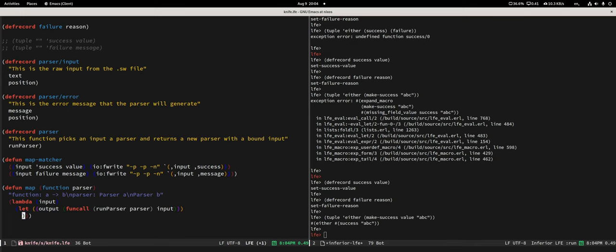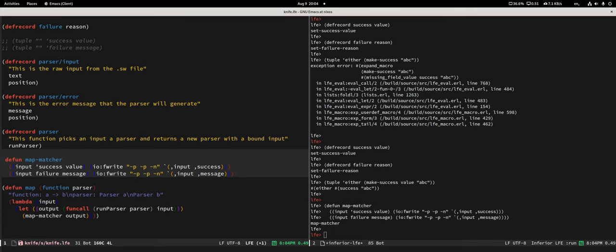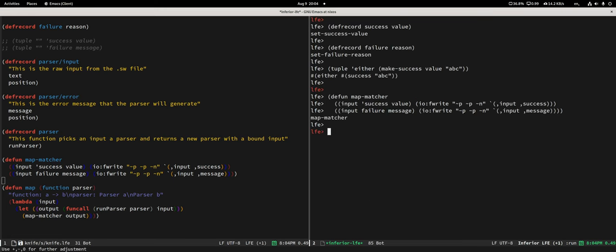Okay, let's try to evaluate that function, the map matcher. No, just evaluate that function. Let's try, man. Evaluate these, right? Yes, let's see if this works. Or pattern matching. Okay, now try to send a tuple, like map matcher. How do you do that? Control X plus? Yeah. Oh, thank you. Map matcher.